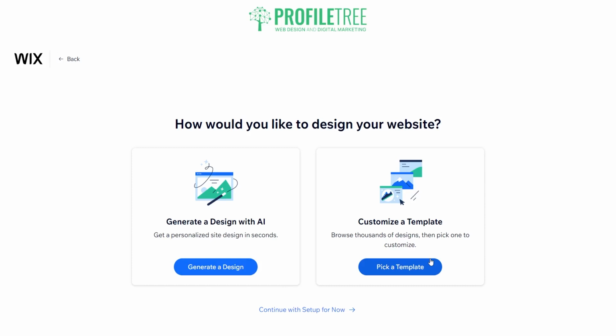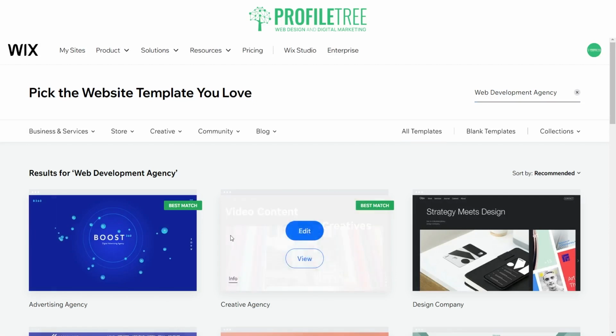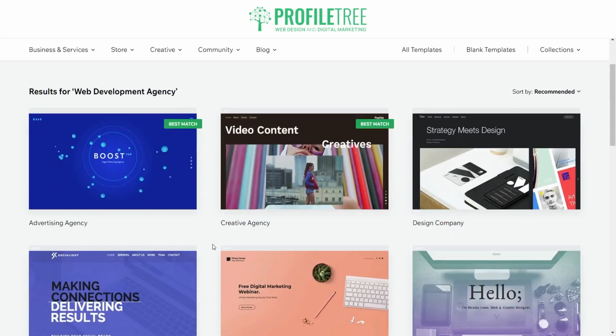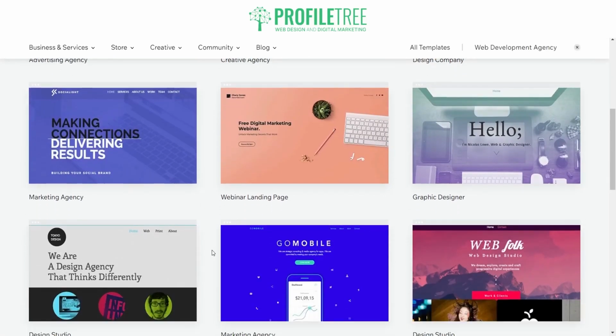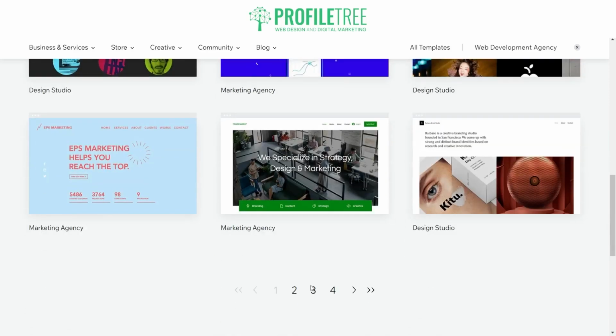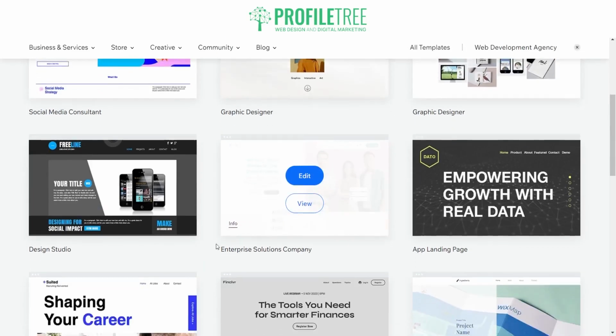However, if you are wanting to create a website from scratch and you want to go into a little bit more detail, you can do so. I'm just going to go ahead and select pick a template. Since we have said that we want a web development agency website, it's going to choose, there's an advertising agency, creative agency, design company, marketing agency, and so on. So there's a couple of different options here, as you can see. And we do have 2 best matches there.